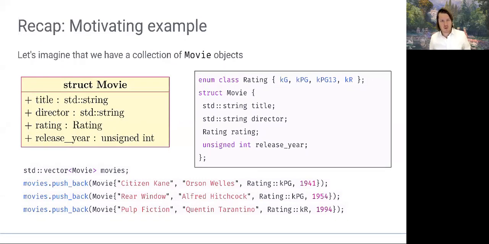It was simply a struct with four data members: title, which was a standard template library string, director, a standard template library string, rating, which was an enumeration type, and then release year, which was an unsigned int. We went ahead and populated a standard template library vector of movie objects called movies. We pushed back Citizen Kane by Orson Welles with a rating of PG and 1941 as its release year, Rear Window, Pulp Fiction. And ever since then, we've been concerning ourselves with these movies as we've been moving through this functional style programming theme in C++.